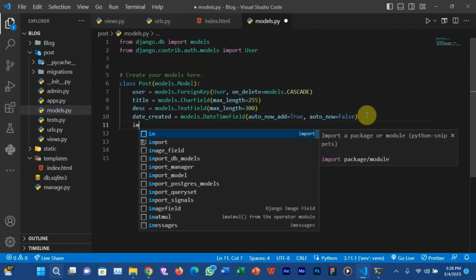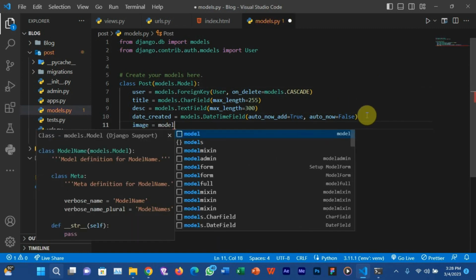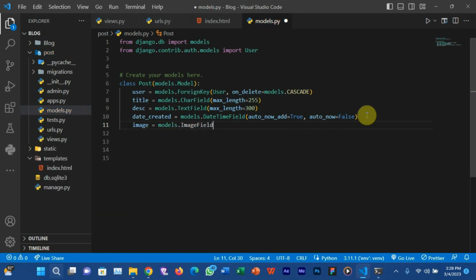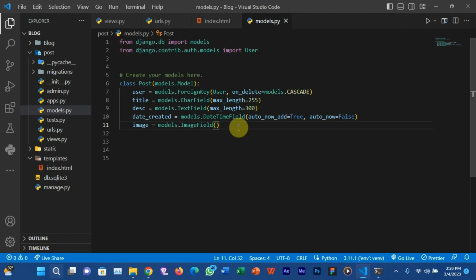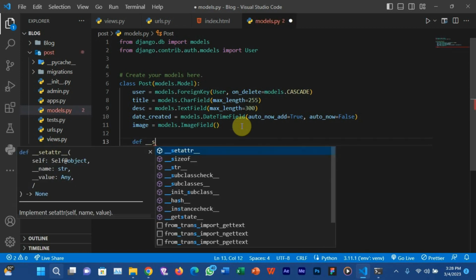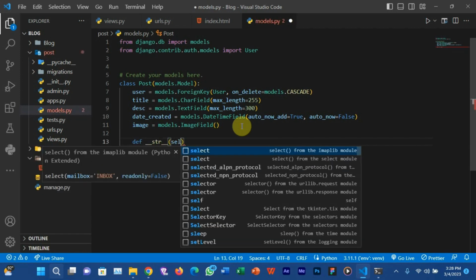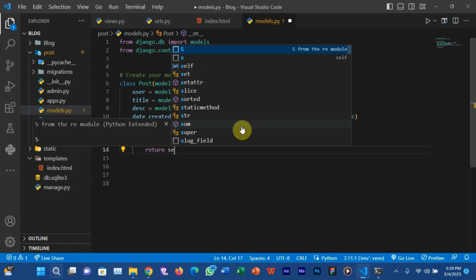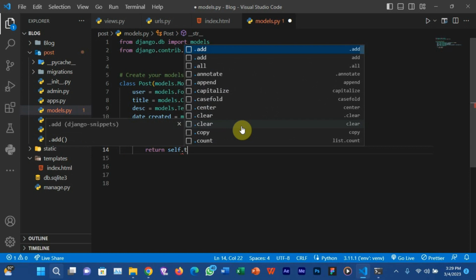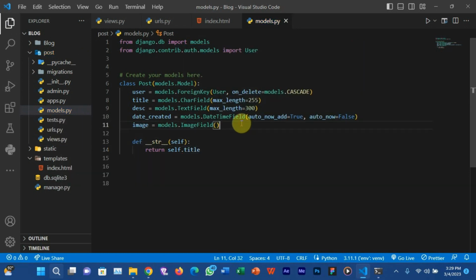The last one is our image. So image should be equal to models.ImageField. This will allow us to upload images in our Django project. So we need to install Pillow so that I'll be able to use the ImageField here. Let me just create a simple string function here. So def __str__, return self.title.